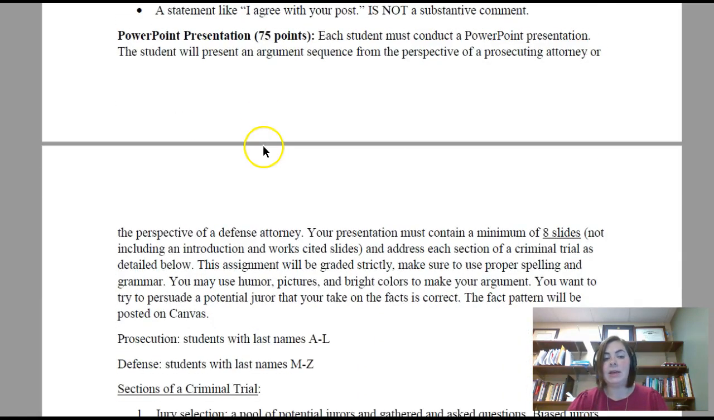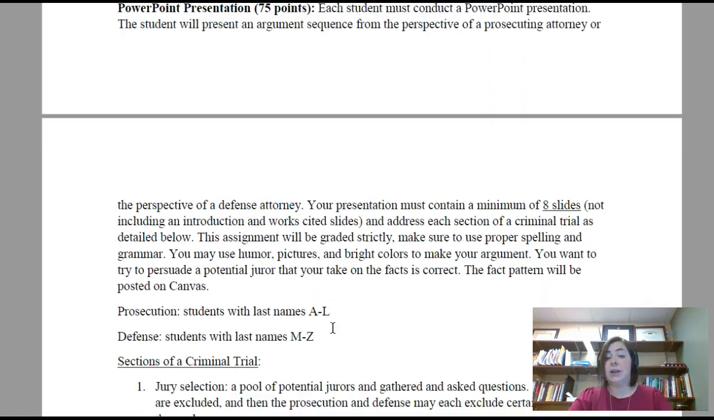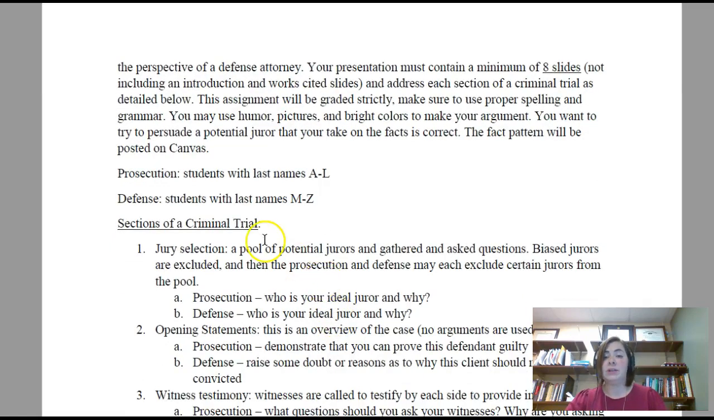Now, our big assignment this semester is going to be a PowerPoint presentation that's turned in to me during week 16. It's going to be worth 75 points, and each student is going to be required to present an argument sequence from the perspective of a prosecuting attorney or a defense attorney. So you're going to put together 8 slides with substantive material, so not including your introduction and your works cited page. You're going to address each section of a criminal trial.